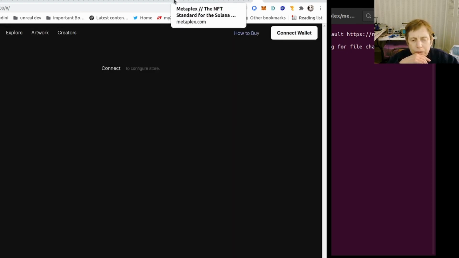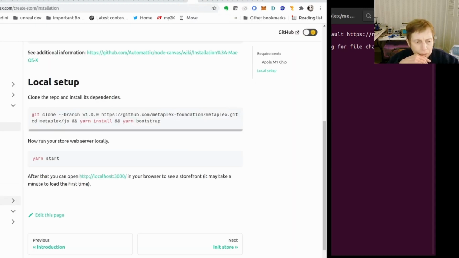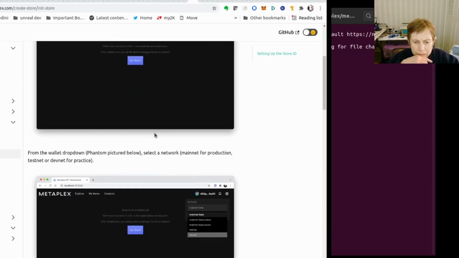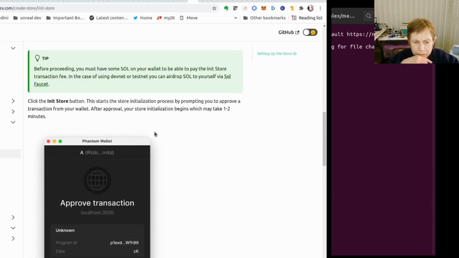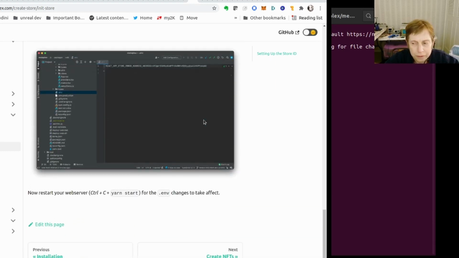And let's go back here. So this is creating a store, and so this is the initialization. So once we have a wallet, we can see how far we can get with this.